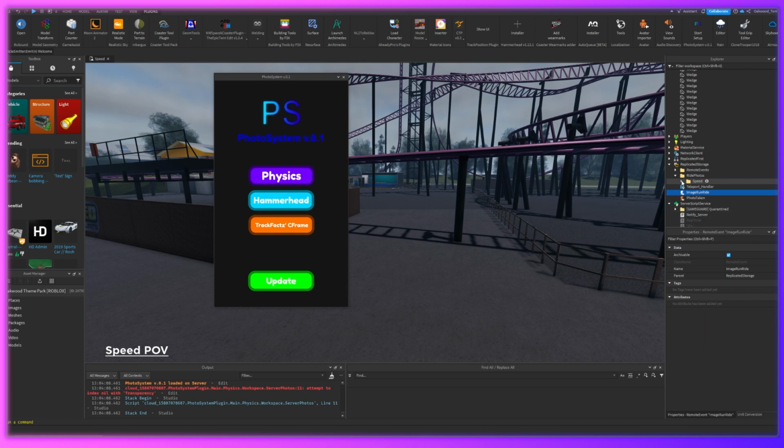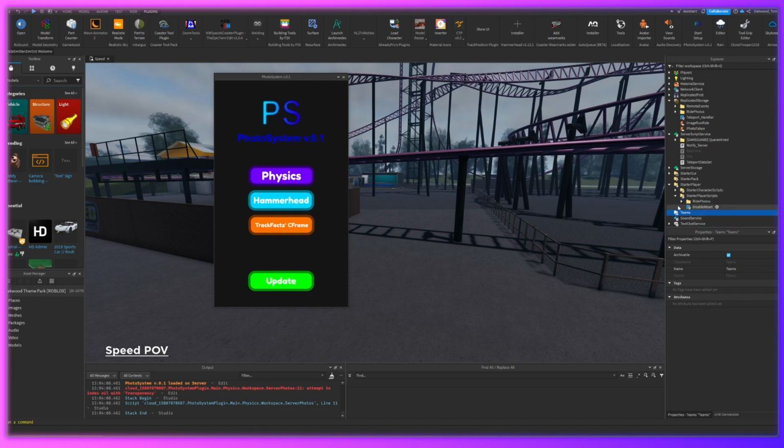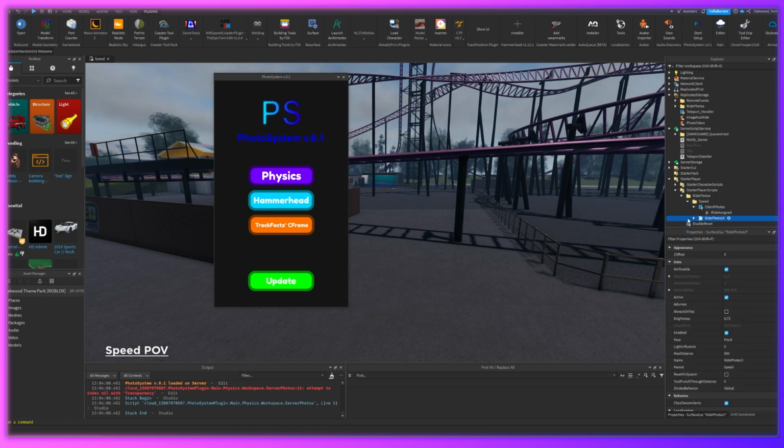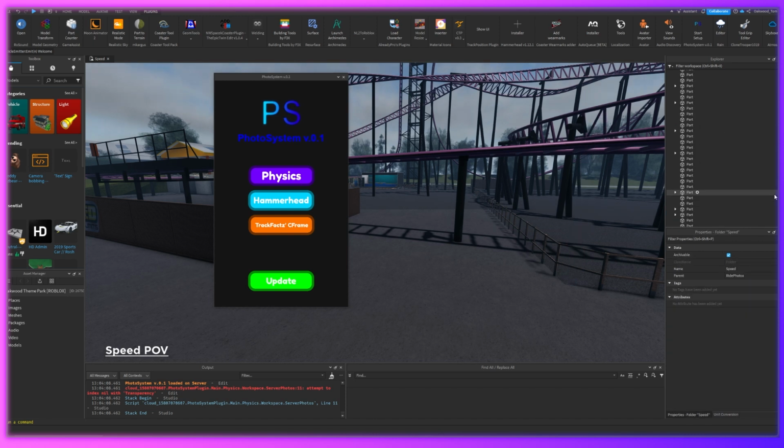So this will be your remote events and your client events. Hold on. Okay, let's delete that. There we go. Right, so now what you have is that speed is a folder in your client and your server. Okay, so we can close that now.